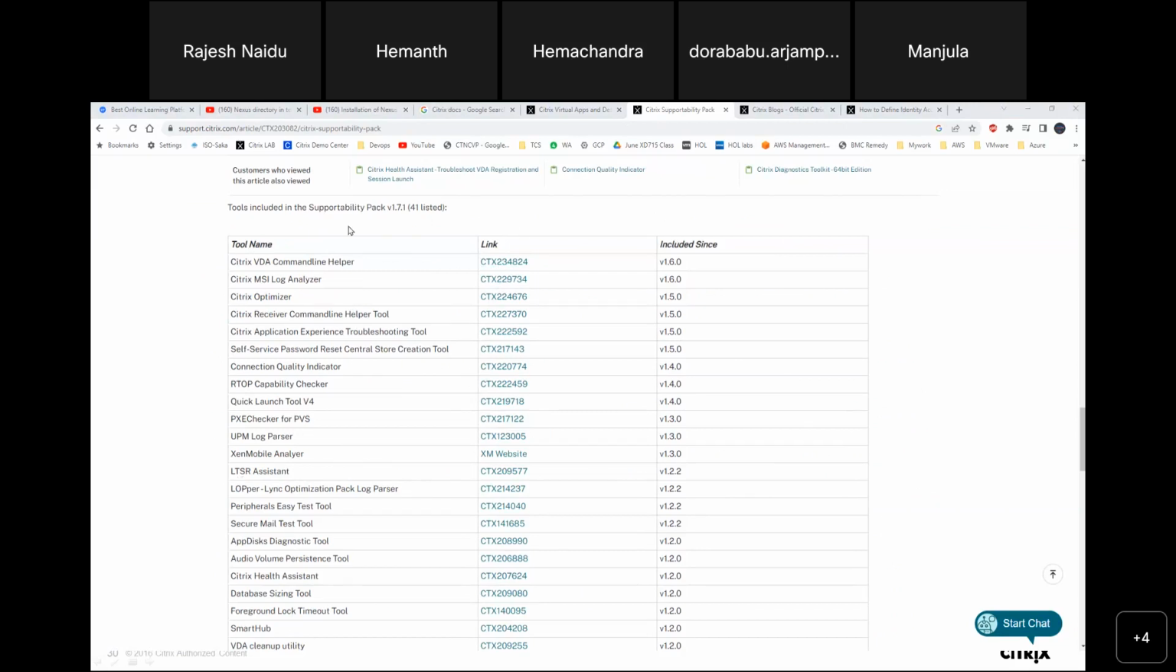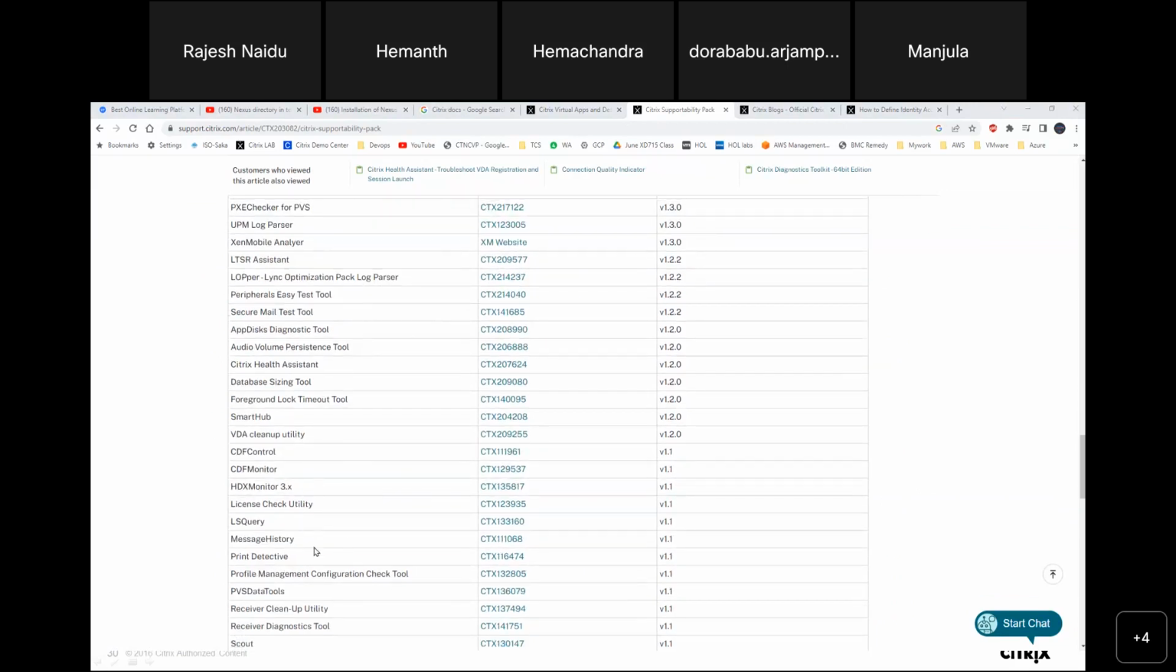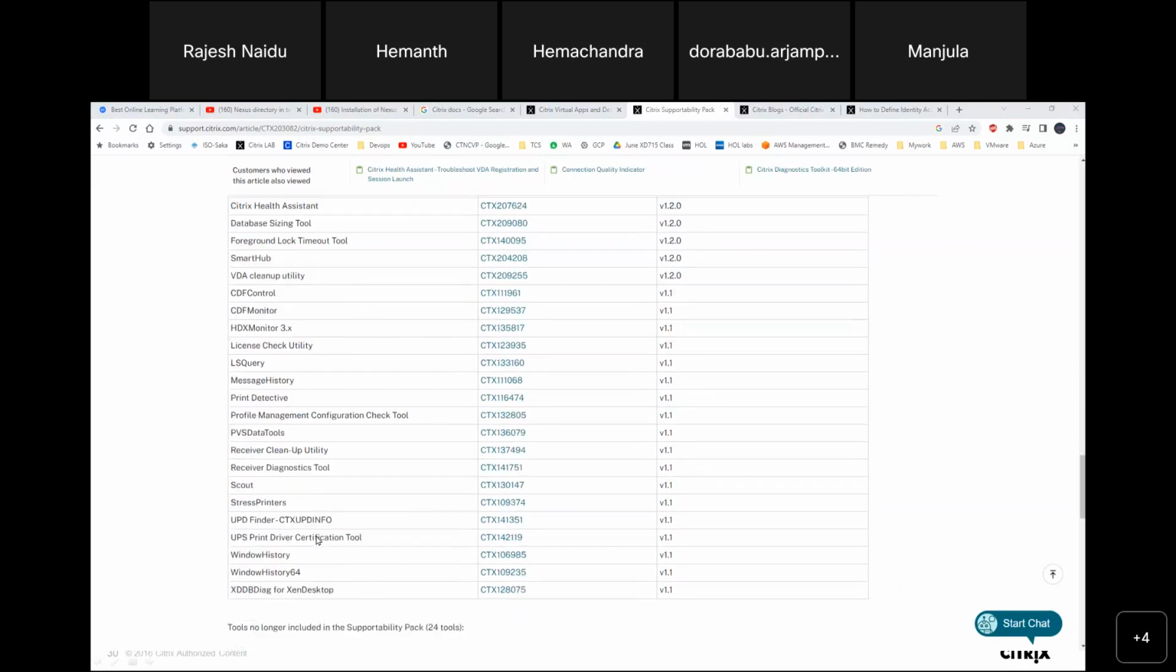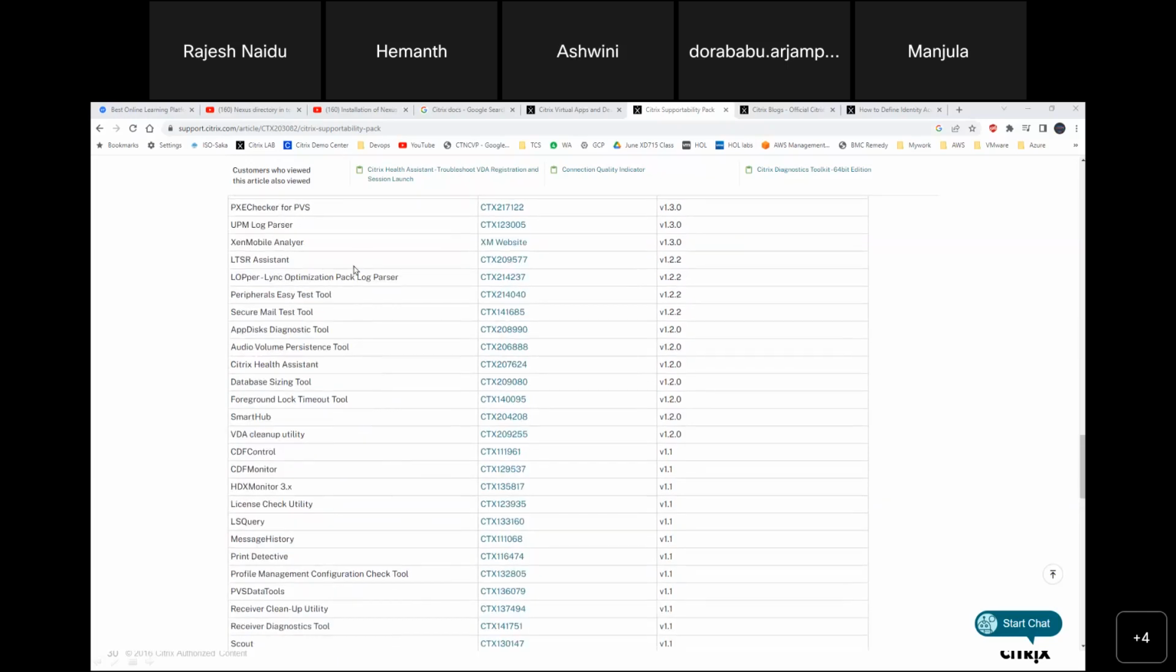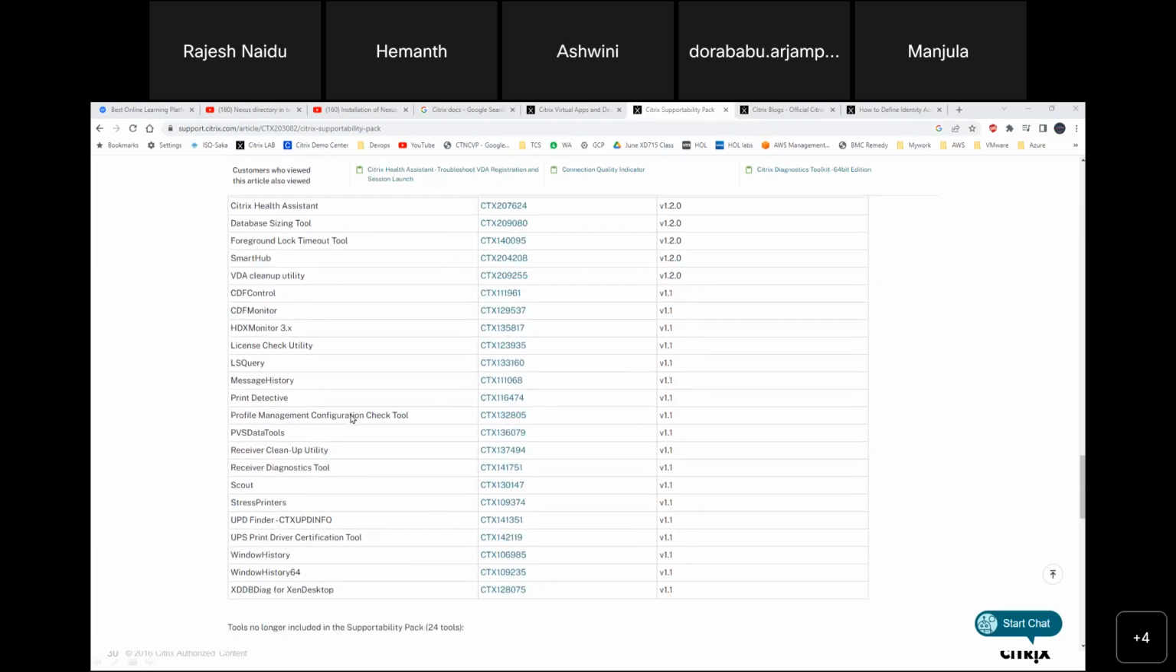See guys, last time I explained the VDA cleanup utility. Do you remember how to uninstall with VDA cleanup, and after that how a new VDA agent is installed? Yes, I remember. In a similar way, there are a lot of tools that are available.